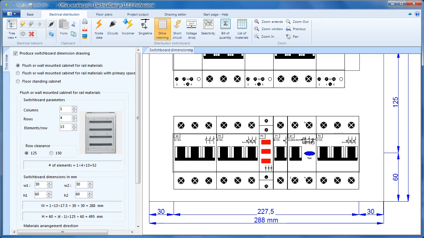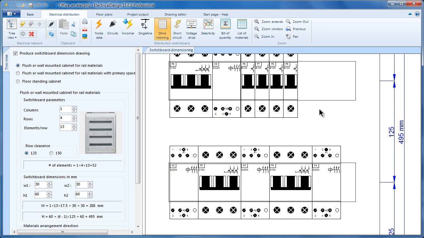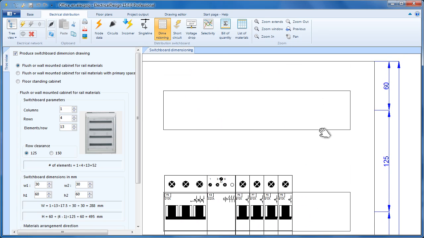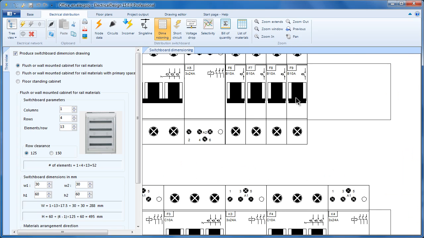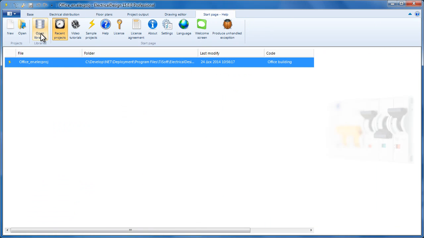In this video, we should be looking at the switchboard dimensioning drawings and the way they are produced. This is a dimensioning drawing produced for one of the switchboards in the sample project that we have opened. We are going to see how this is produced and how we can change it. But first, let's take a look at the switchgear materials that we have in the library.